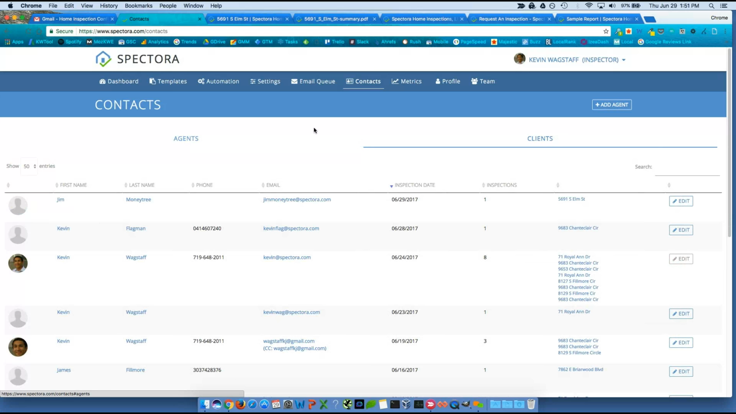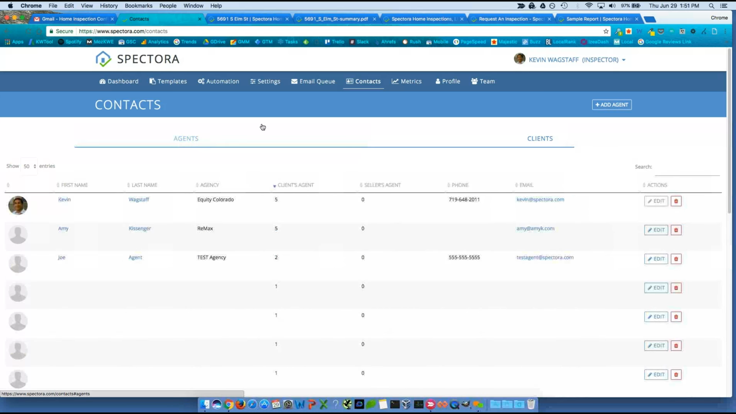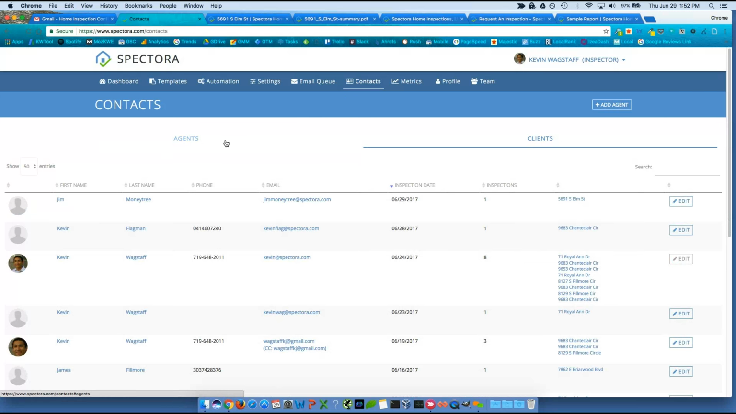If you're ambitious, it's something we're going to be including in our SEO and marketing plans, is that startup MailChimp setup and kind of getting that going. And we can do custom imports to this as well. So if you have an external list, we've imported client and agent lists for a number of inspectors.